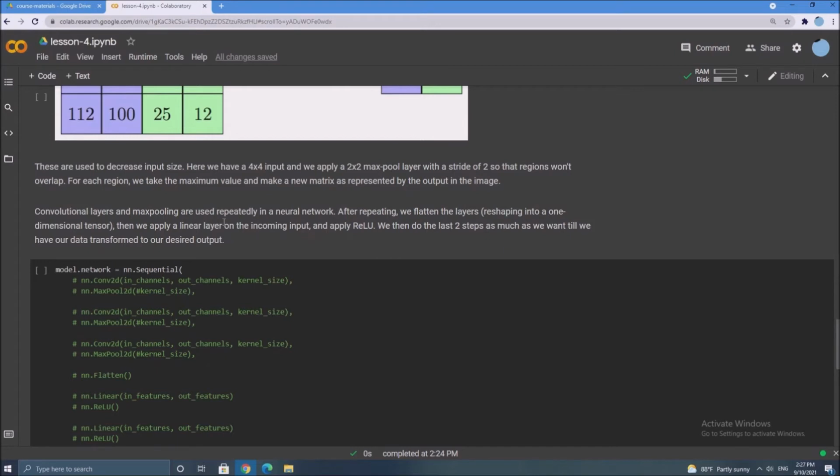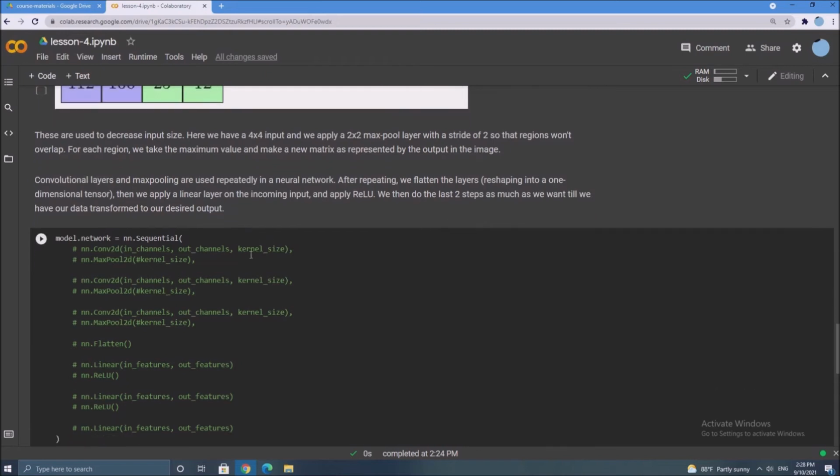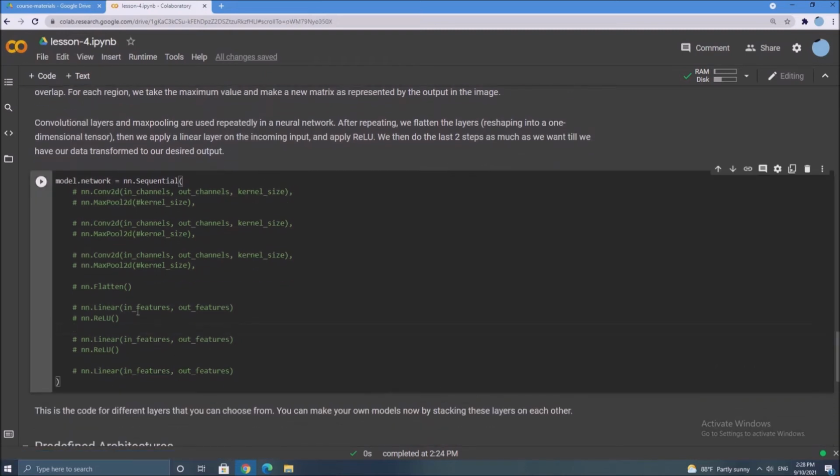And convolutional layers and max pool layers are used repeatedly in a neural network after each other. After repeating, we flatten the layers, reshaping them into a one-dimensional tensor. Then we apply a linear layer on the incoming output, then apply ReLU. We then do the last two steps as much as we want till we have our data transformed to the desired output. So here we apply a linear layer and decide how big the output should be until it produces the size of the output that we like.